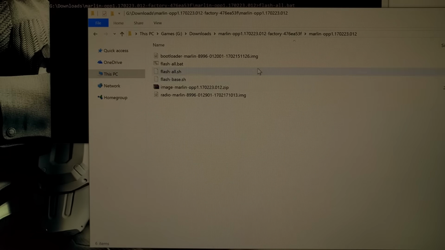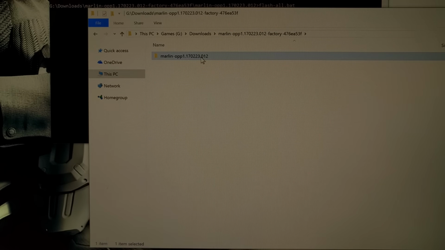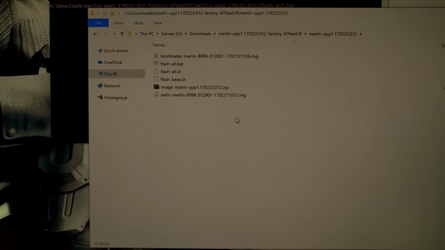As you can see, I have downloaded the factory images for my specific device onto my computer, and I have then extracted those files into a folder. There's actually a folder inside that file, and then in there you have all of your other files. Now you're going to want to have these files in the same directory as your ADB and Fastboot tools. And if you've ever manually flashed factory images from Google before, the process is the same.